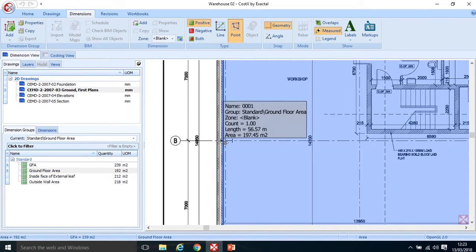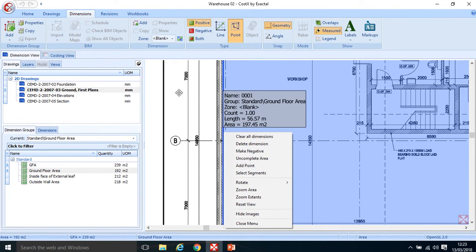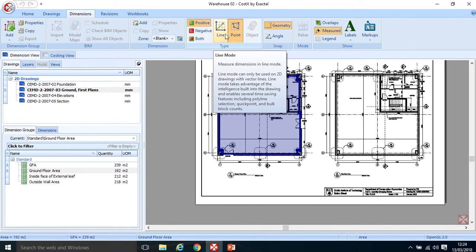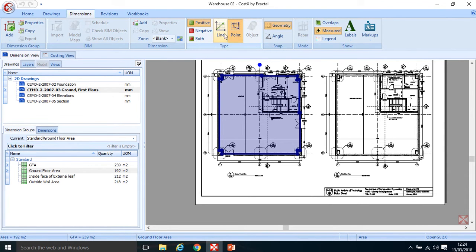So again, you hover over a line, right click, uncomplete the area, and essentially redraw that. So it's another way of manipulating that measurement after the fact, rather than having to redo it again. You can either delete points, add points, or uncomplete the area of that dimension. Now that can only be done in point mode, not in line mode. You can uncomplete a dimension in line mode, but you can't add points to that line takeoff.